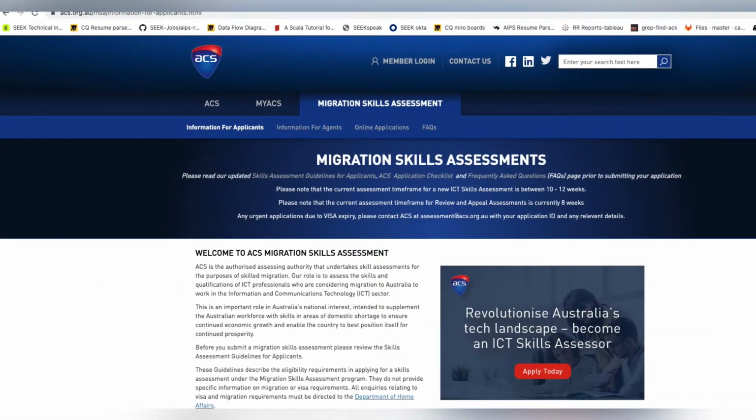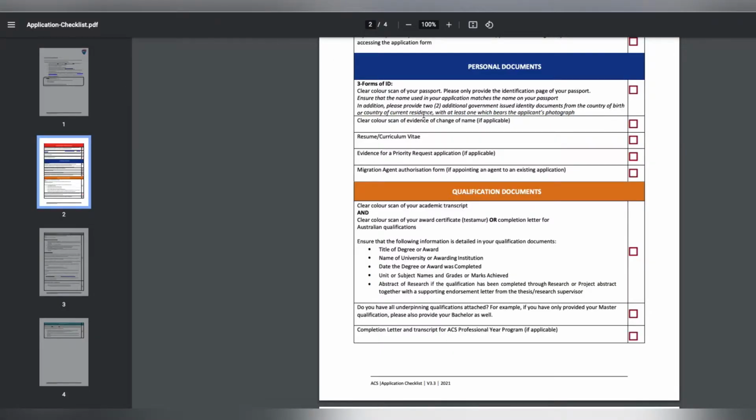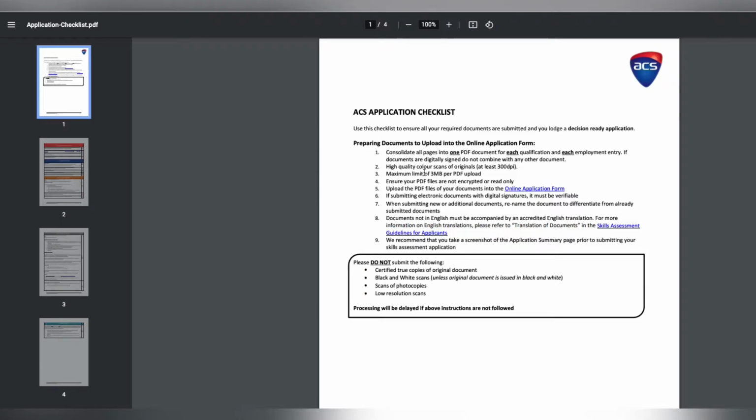So I'll just quickly take you through some of the things. This is the application checklist. So it basically tells you all the information that you need, that it needs to be color documents, and the maximum limit is 3 MB. So if there's under qualification also, you have multiple documents, you can place them into one PDF document, but make sure it doesn't exceed 3 MB per PDF upload. So I did the same for my semesters. All my semester mark lists, I scanned into one PDF document and uploaded.